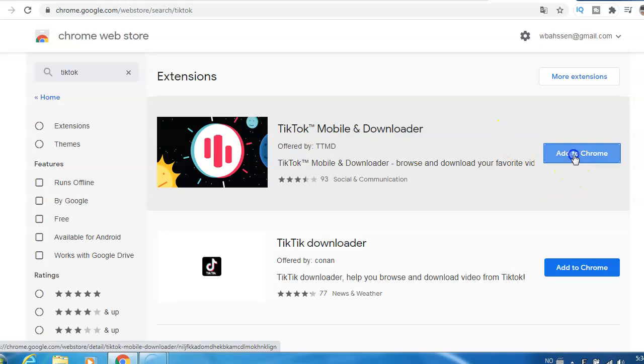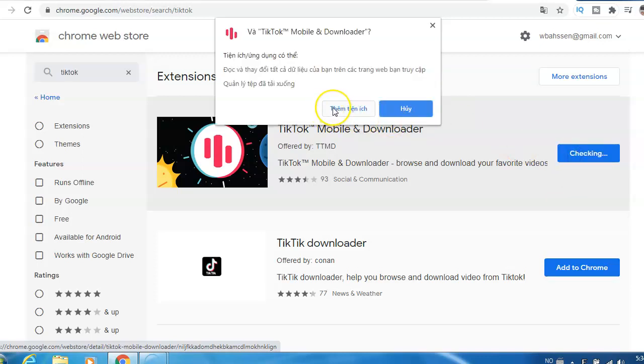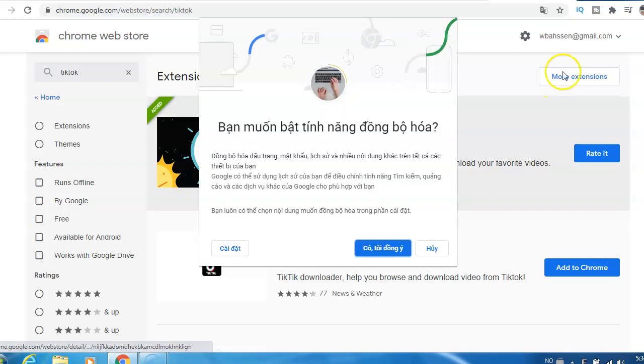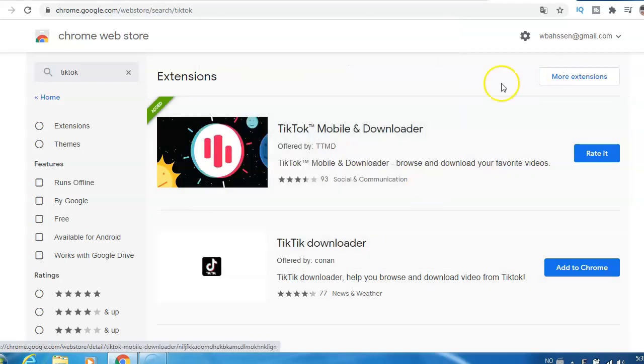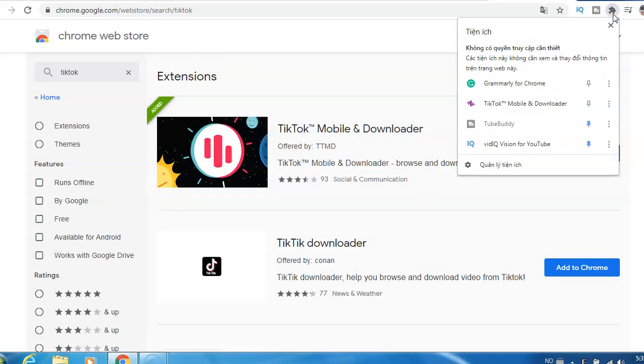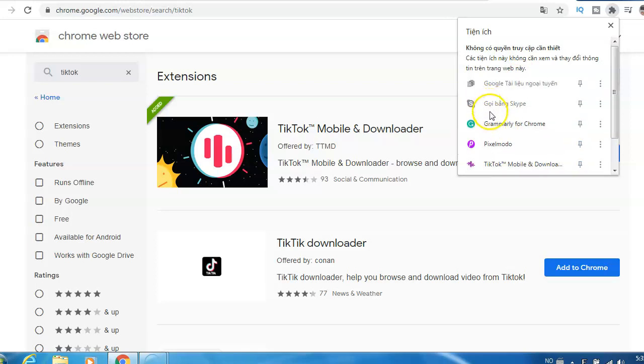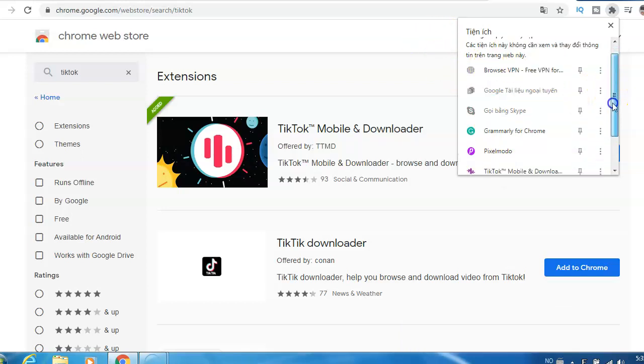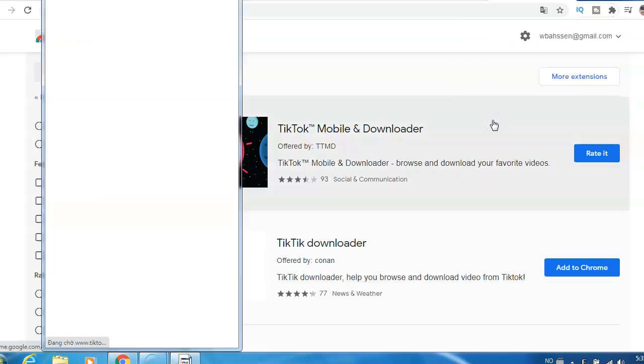Click add to Chrome and then added. Sorry, I am doing this in Vietnamese. And then add. Here is the Chrome TikTok mobile downloader. Just click on it.